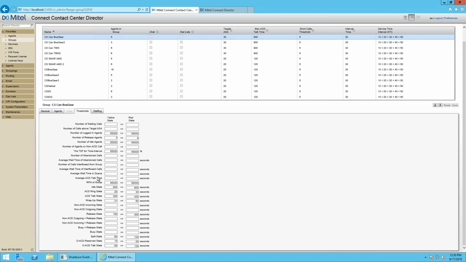So for example, we have an ACD ring state of 20 seconds. At less than or equal to 30 seconds, between 20 and 30, it's going to show yellow, meaning that it's showing warning. If you get to 30 seconds of people ringing, it's going to turn red so that your supervisor knows, okay, this call has been ringing for 30 seconds, so it's being presented to agents, but nobody's picking up, so what might be going on? So these are all things that you can use to make your reporting a little bit better.